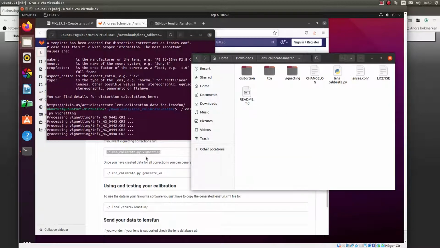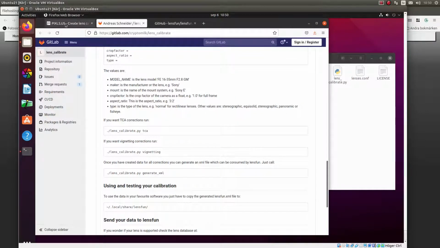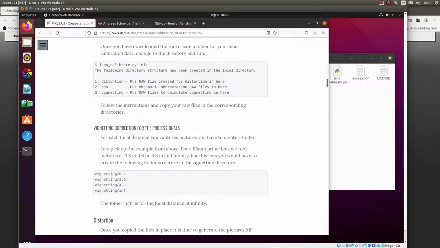So if you want more exact vignetting correction, you will need to take more. Let's check. Yeah. So the first one was just to focus to infinity. But if I want more exact vignetting correction, I need to focus at 0.8 meter, 1.6 meter, 4.8 meter. But yeah, let's make it simple. I just need this one.